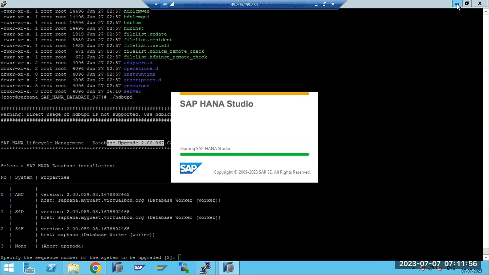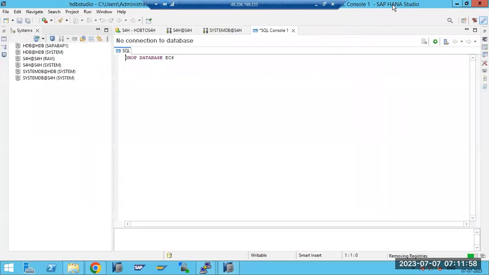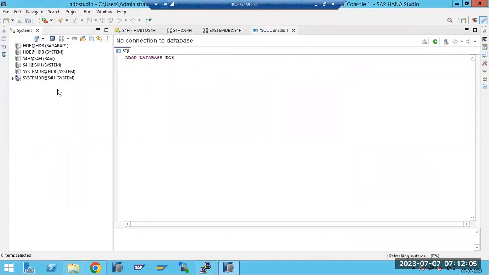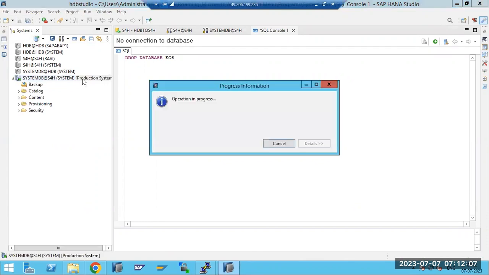Okay. So now let's see. Maybe let's verify here as well. Okay. So now we can see the database here.